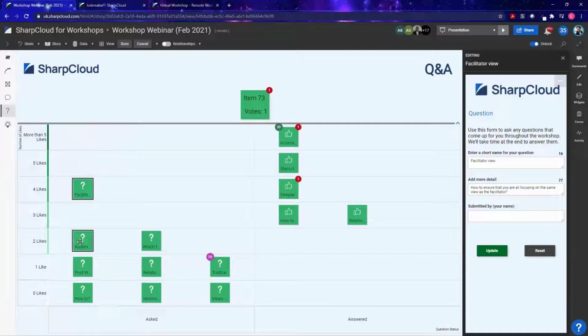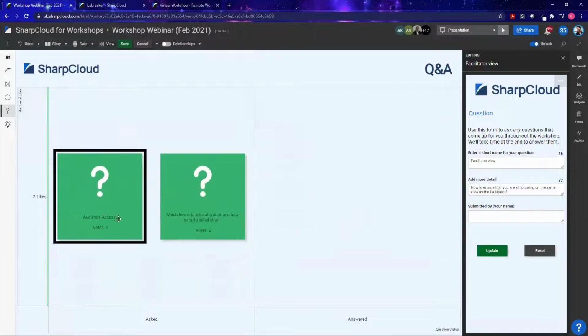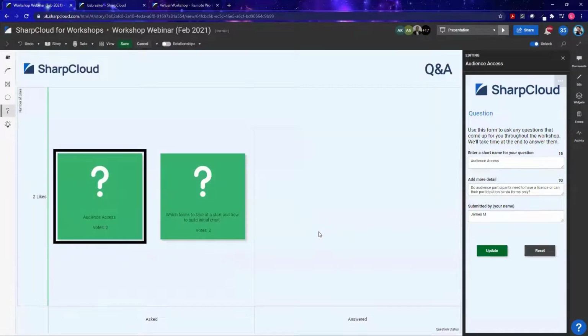Good question. Should we chop down into some of these with 2 likes? Let's see, audience access. Do they need to have a license, or can their participation be via forms only? So yes, currently to participate the way that the folks who are signed into our story have been doing, they would need to have a license.